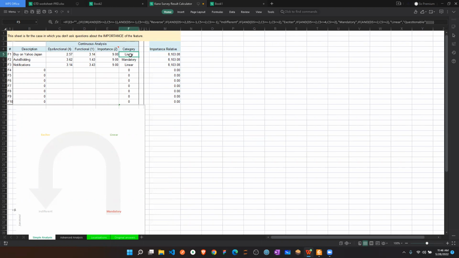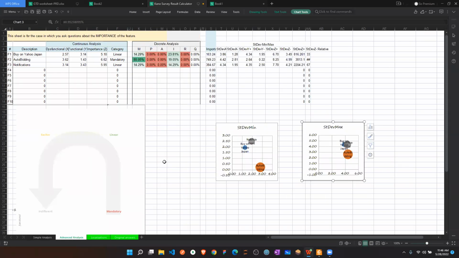Now, based on that, you are creating a category. I will share this sheet. Every condition is created over here. So based on that, you can also calculate the importance relativity, correct? This is a much more discrete, advanced analysis based on the standard deviation and all.